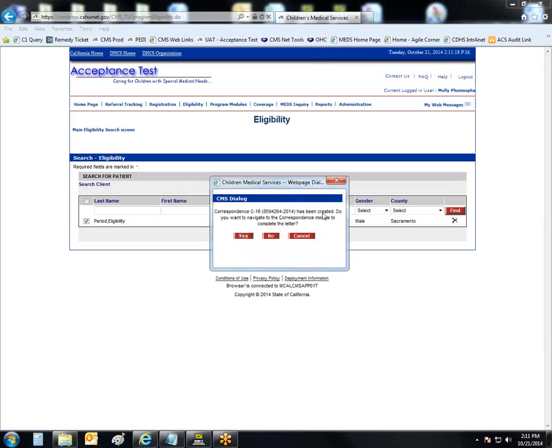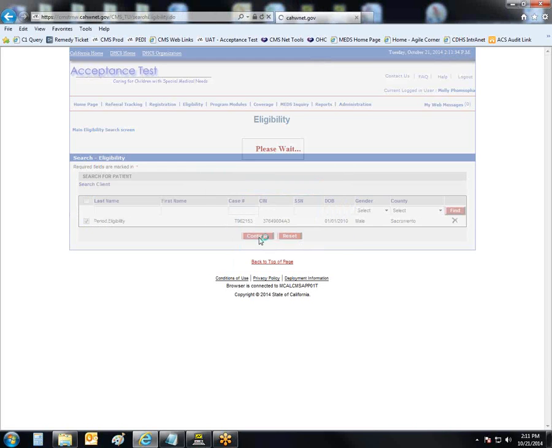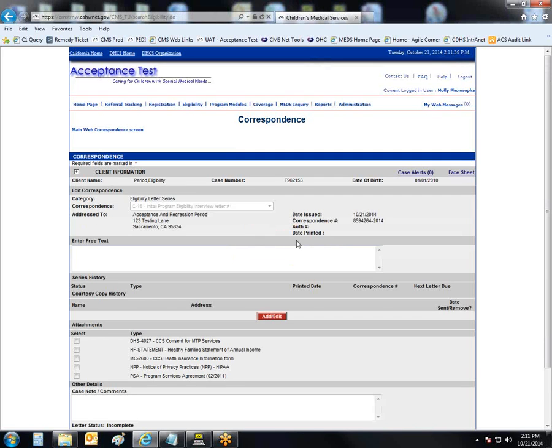System once again asks if I want to navigate to the correspondence module to complete the letter. The previous example I selected no, so it just put my letter in incomplete for me to complete later. This time I'm going to go ahead and say yes. As you see, the system navigates me to the correspondence module.